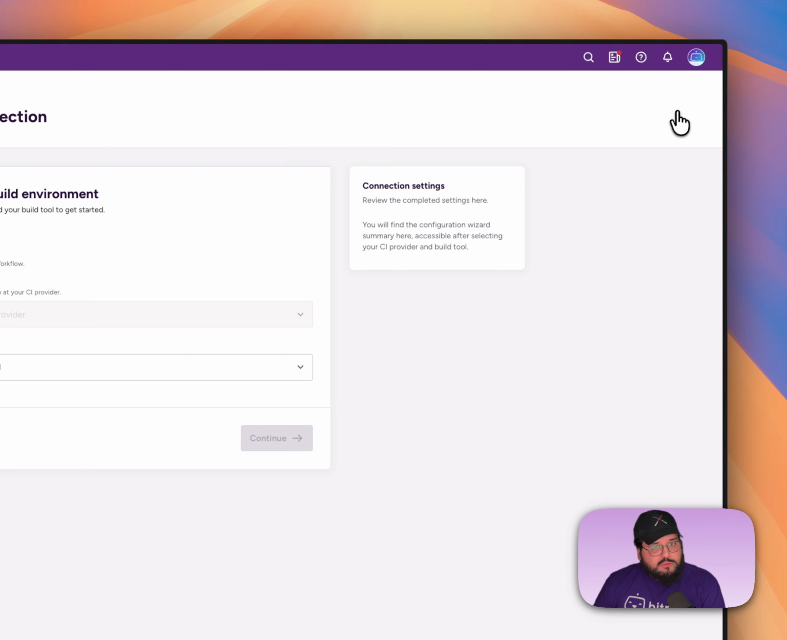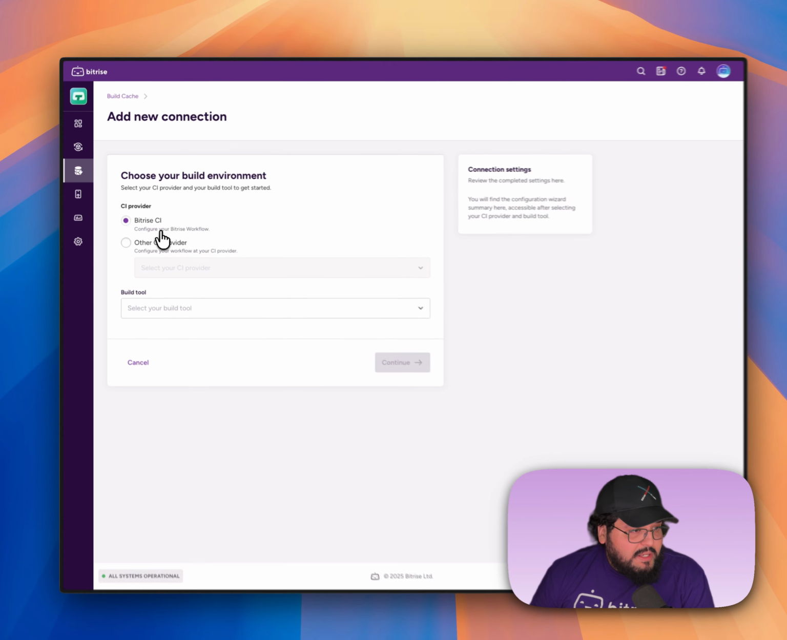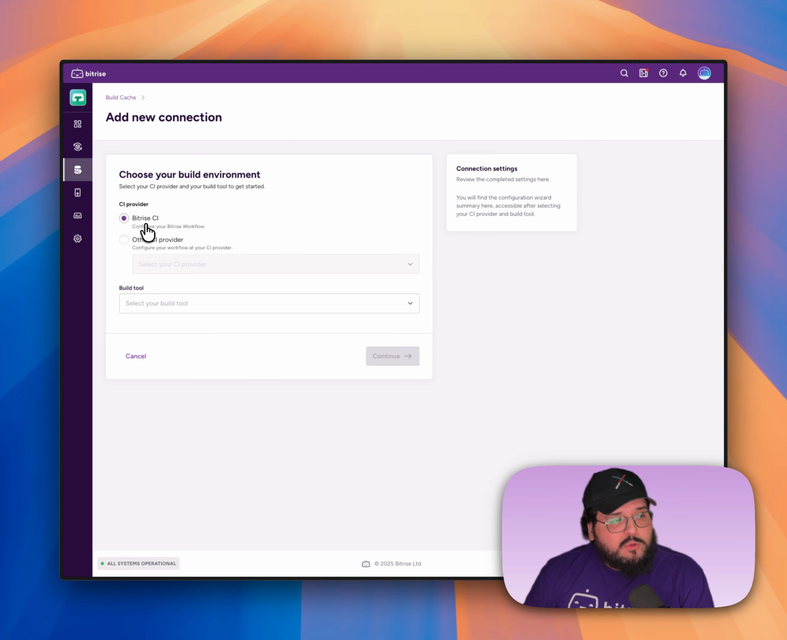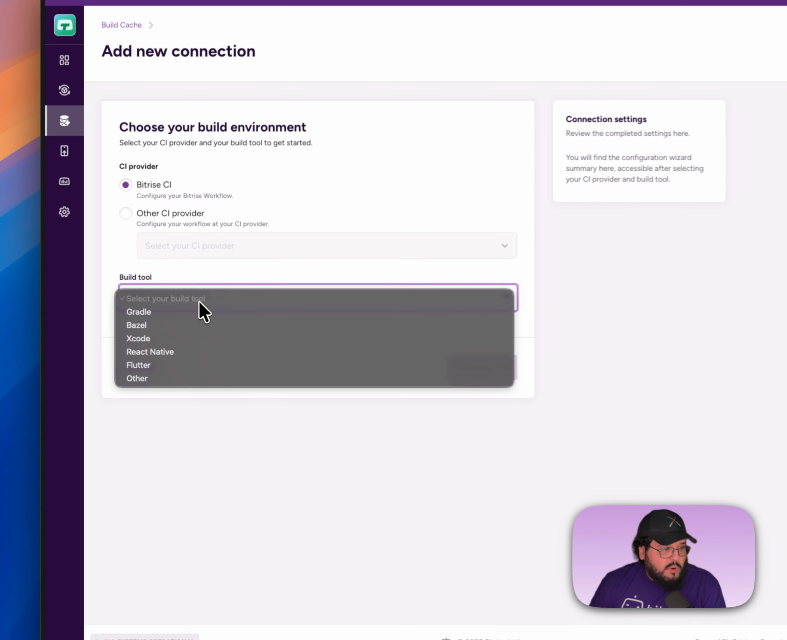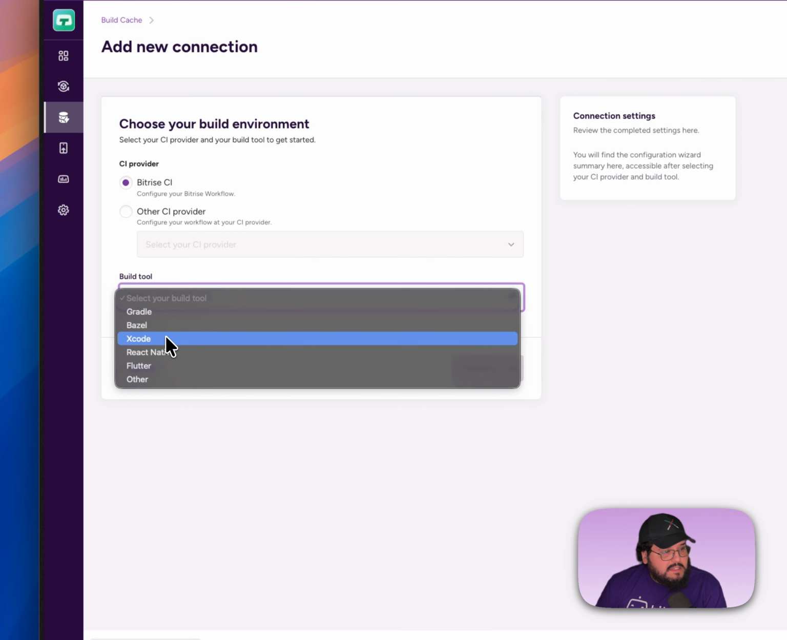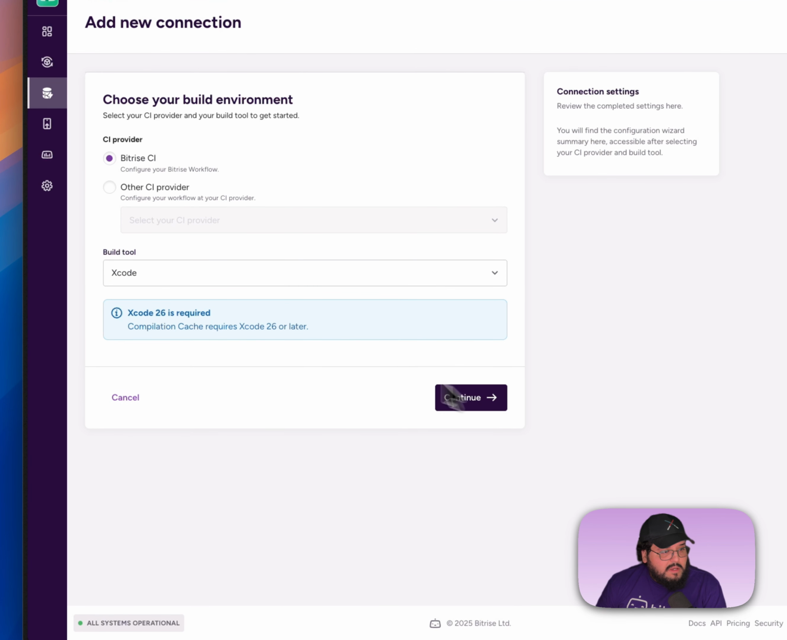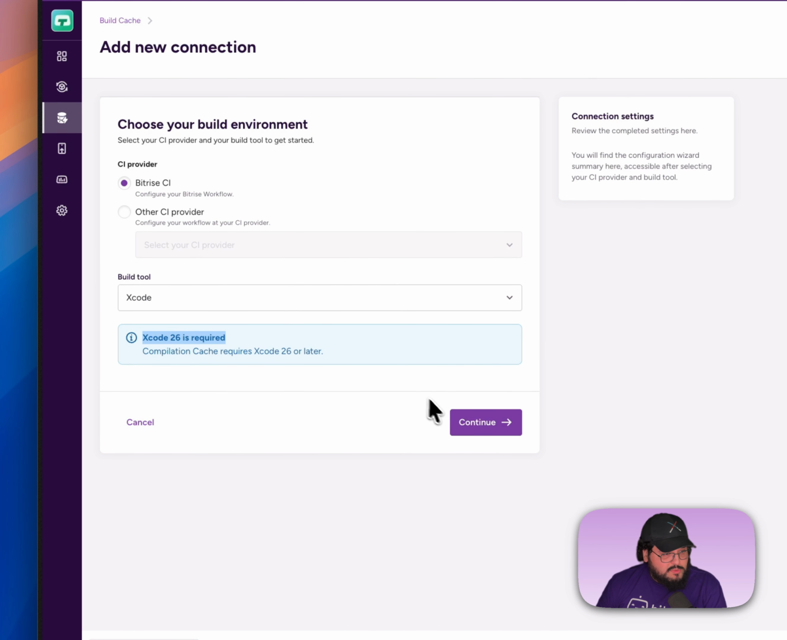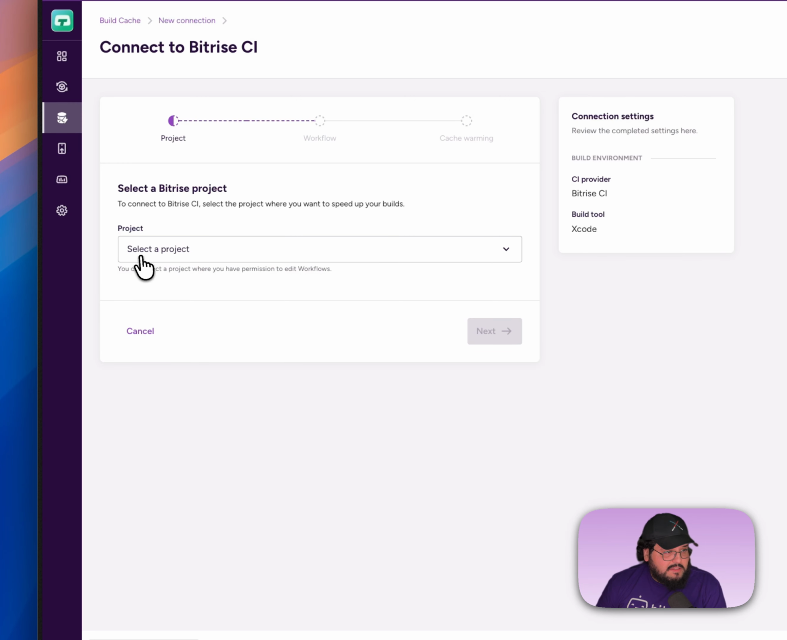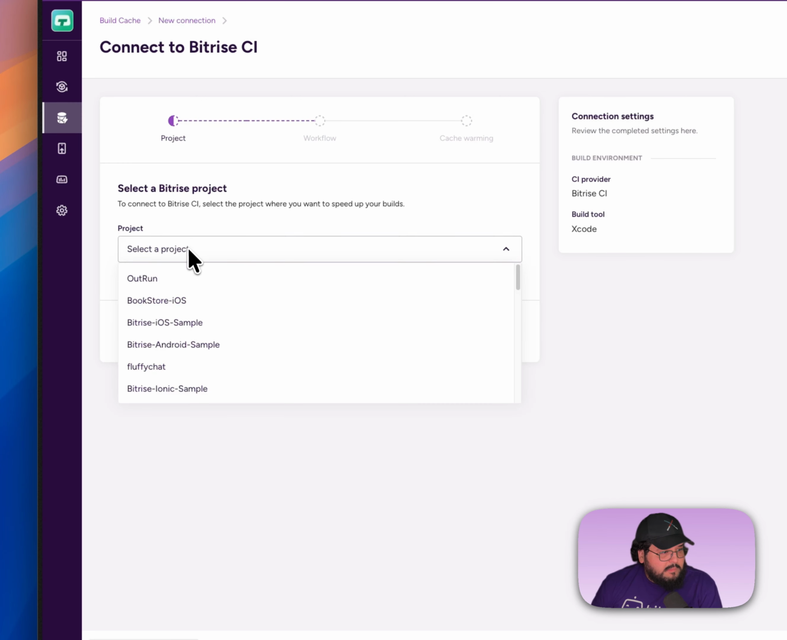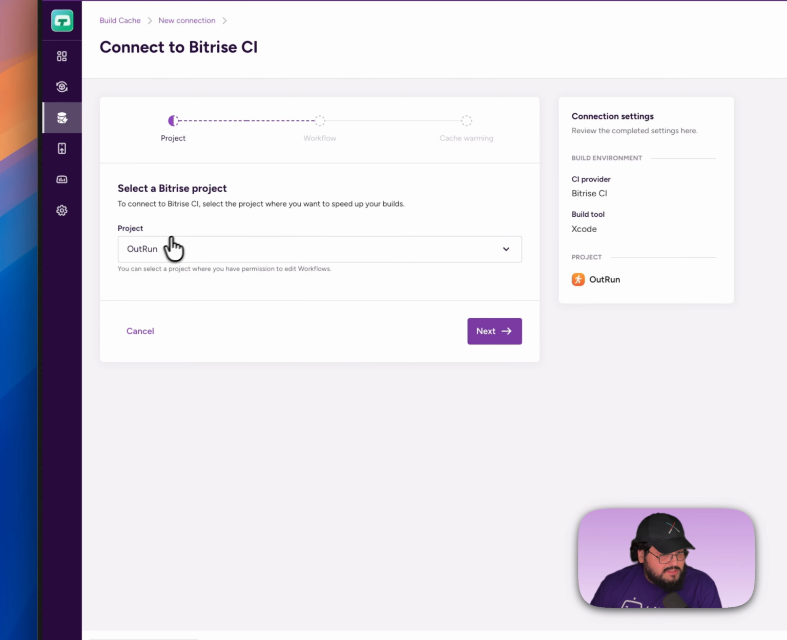So when I go to set up a new connection, I go ahead and select that, I am using as part of the platform, the Bitrise CI tool. So the build tool that we're going to select is Xcode. And it does warn you that Xcode 26 is required. I'm going to go ahead and continue. And I'm going to go ahead and select my project. So in this case, it's the Outrun app.